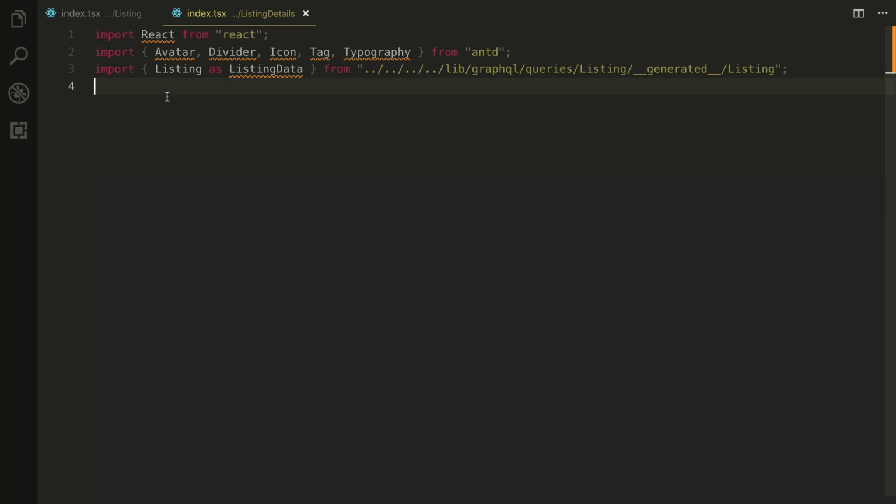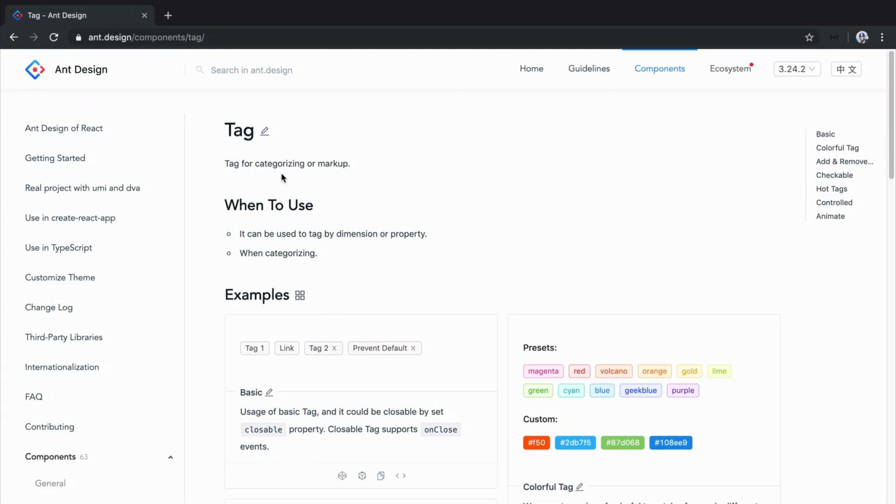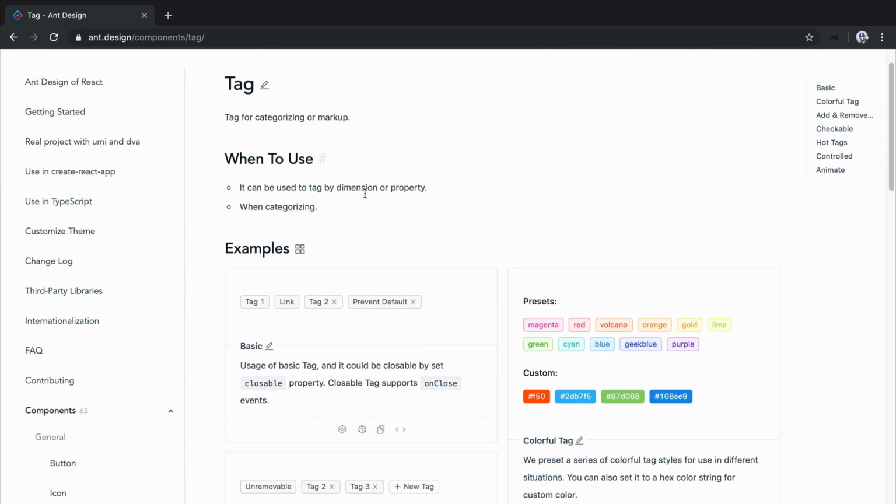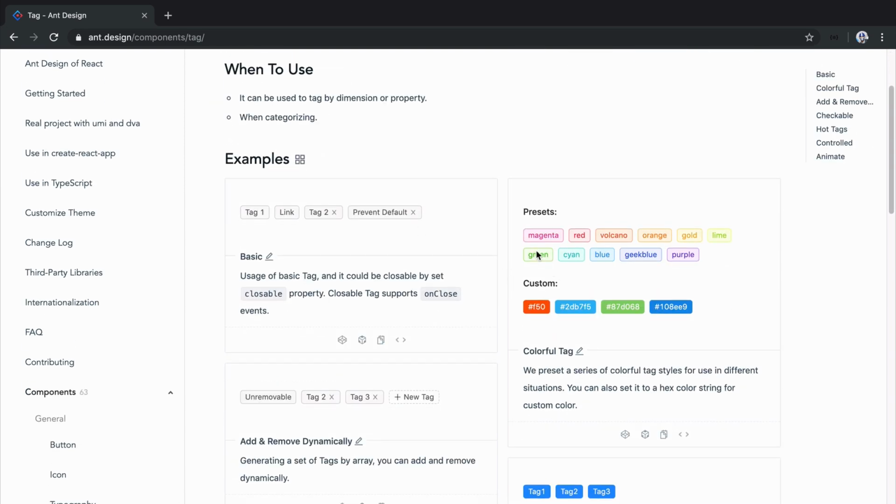We've seen most of these AntDesign components before. Avatar helps display an avatar image. Divider, as the name says, helps divide sections. Icon gives us the ability to use one of AntDesign's many icons. Typography helps allow us to use the text, title, paragraph elements from AntDesign. We haven't used the tag component yet. The tag component is a neat way to display tags, to categorize information or just for markup. And AntDesign gives us a lot of different presets to apply colors, make tags removable, etc.